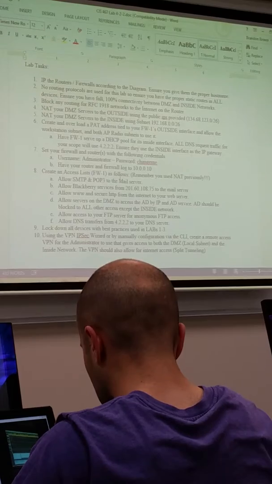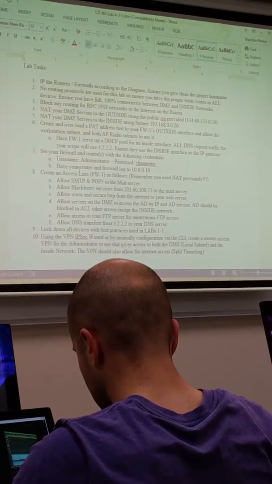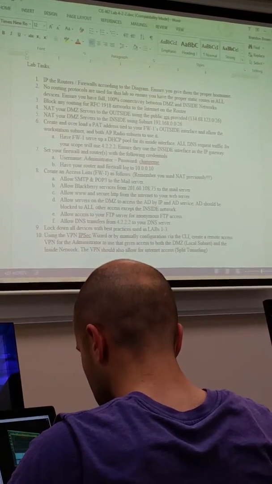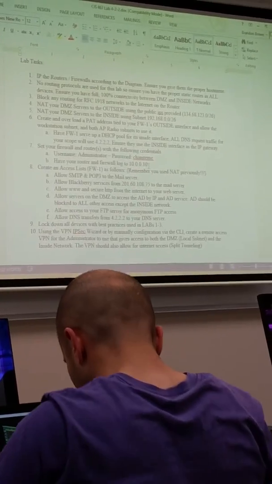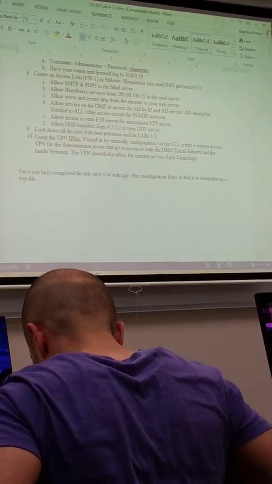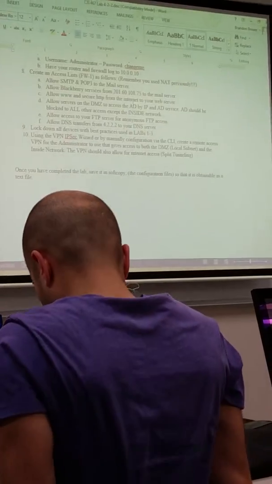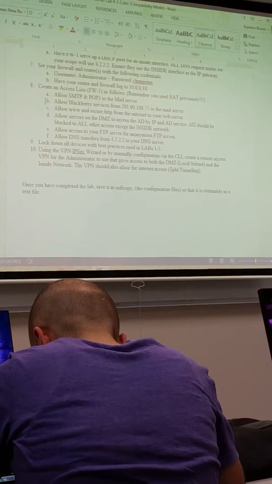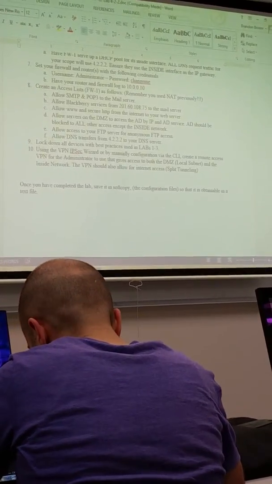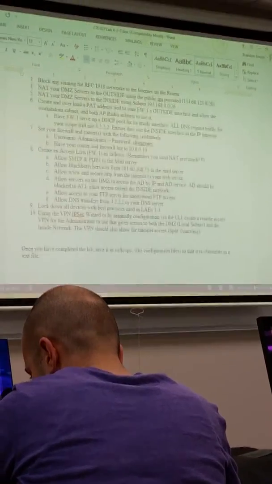Okay, usernames and passwords. Set up logging on the firewall and router to log to 10.0.0.10. Nothing you haven't done before. Create your access list on your firewall, 2, 3, 4, 5, 6, with these 6 different steps.